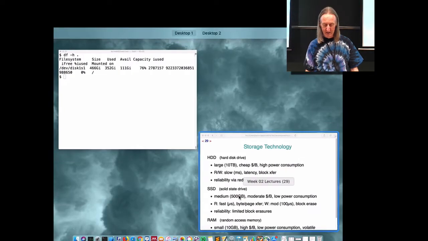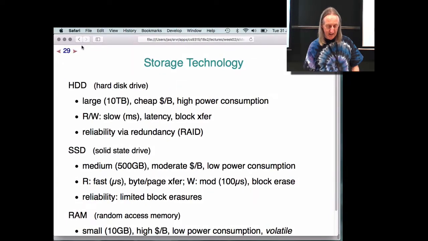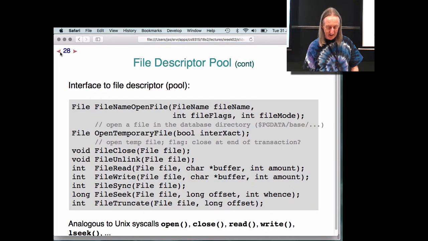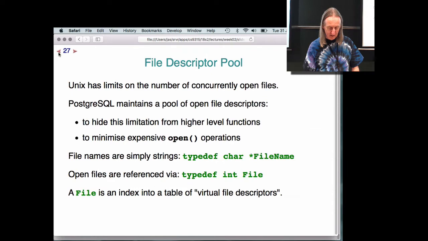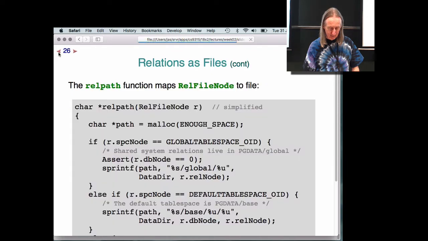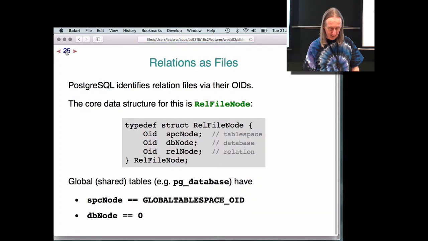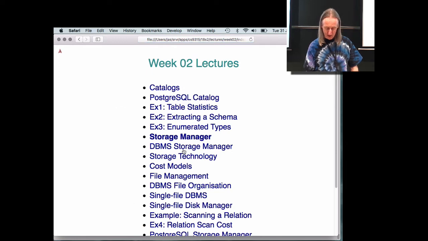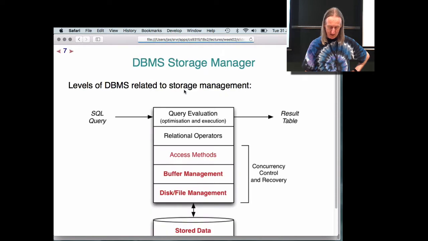Right, so having cleaned up my slides, well, I'm still not sure I've cleaned them up. Right, I'll start from here.